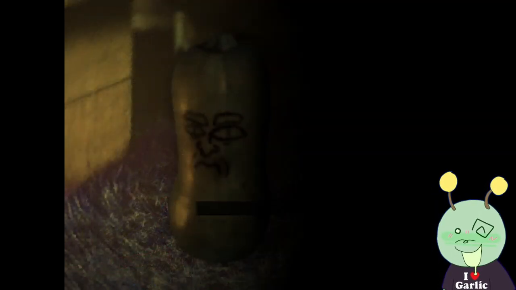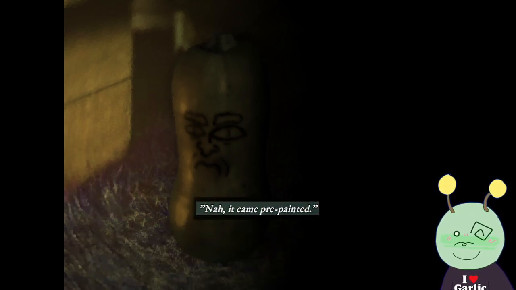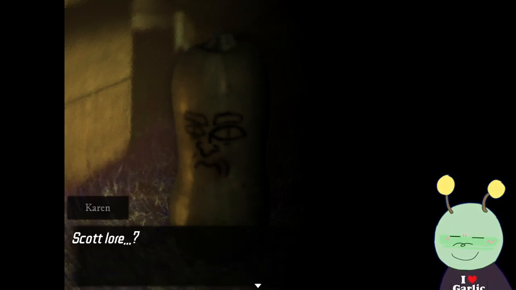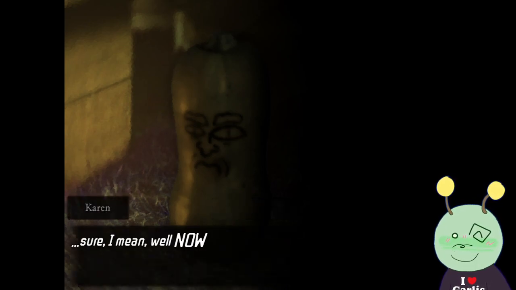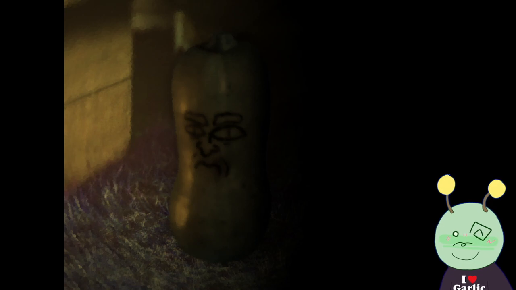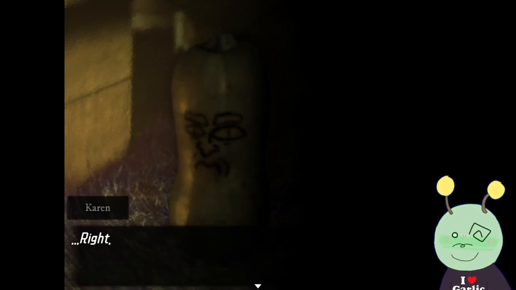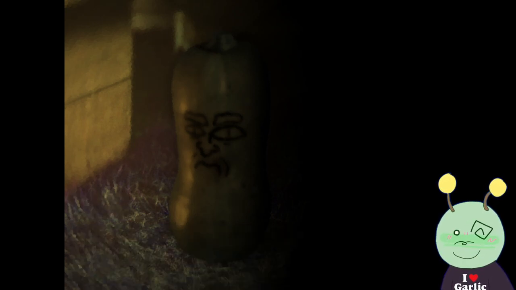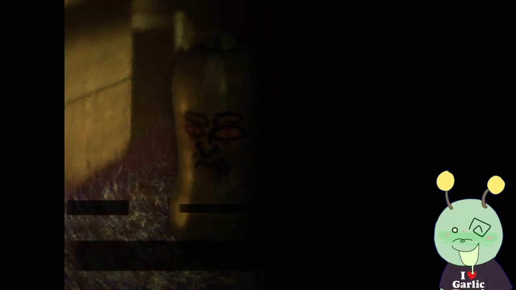This is Scott the Squash. Did you paint the face into a butternut squash? Nah, it came pre-painted. Would you like some Scott lore? Yeah, Scott lore. Sure, I mean, well, now I'm enthralled. So this is Scott, the all-knowing and all-hating squash. He knows everything and hates all of it. Mood. Right. Please don't touch him. I'm a simple squash-fearing man.